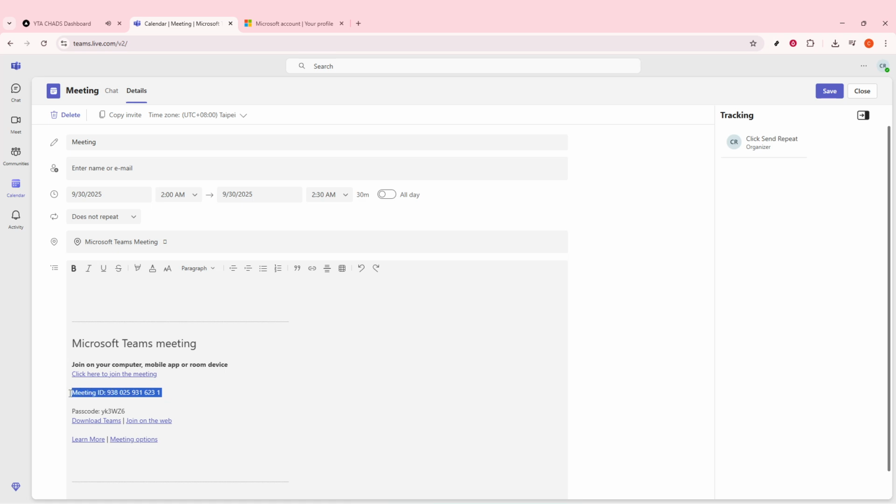Now let's move on to finding the meeting ID through a meeting invite. This applies if you've received the meeting details via Outlook or an email. First, locate and open the invite email that you received for the meeting. As you scroll through the email, pay attention to the section that lists meeting details.